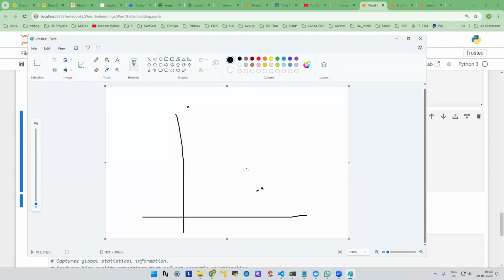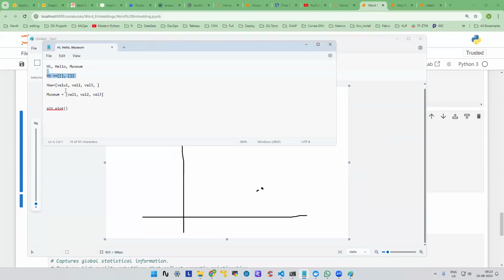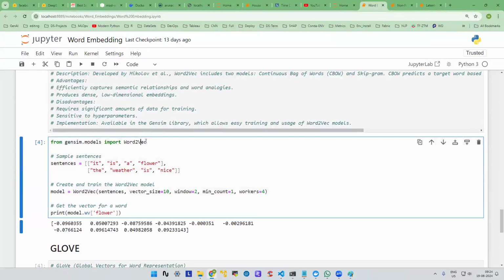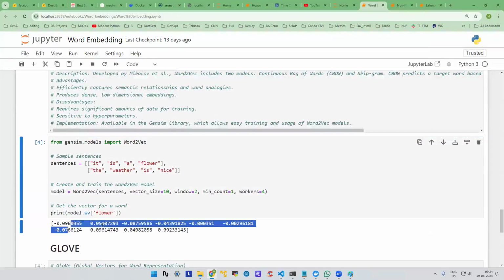Whereas museum is a totally different word, not related to hi and hello. Based on similarities, exactly. So it's not just one word, it's going to be millions of words, and it's going to prepare those arrays. That's the idea of word to vector. These are nothing but parameters. When they train with millions of words, you get a bunch of parameters, and these are the parameters that they came up with.